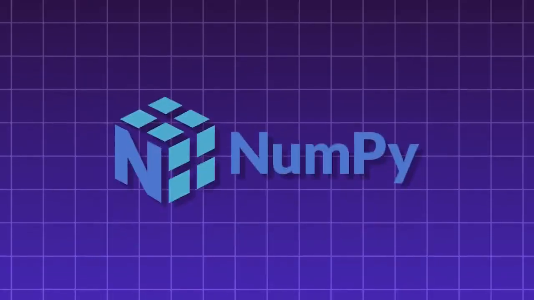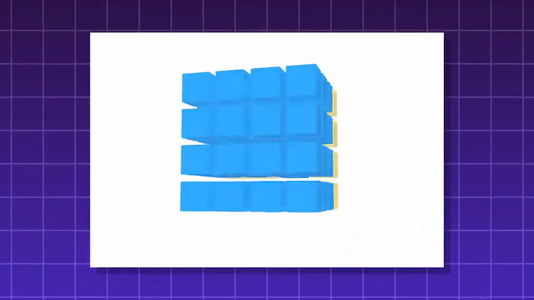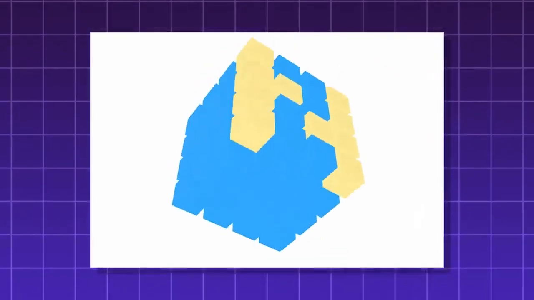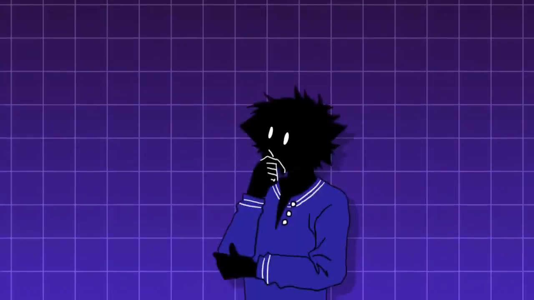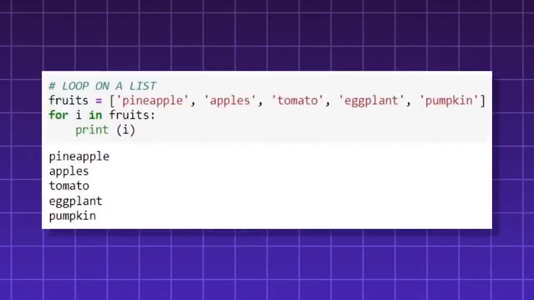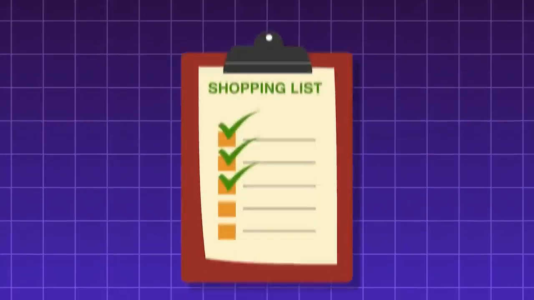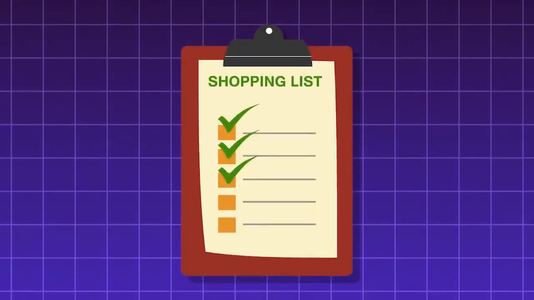NumPy, short for numerical Python, is a package used for scientific computing. It's mostly used for the ease of building multi-dimensional arrays. Now, what is a multi-dimensional array, you ask? In vanilla Python, you can store multiple pieces of information in a data structure called a list. It's basically what it sounds like. Imagine a grocery list or a list of numbers.